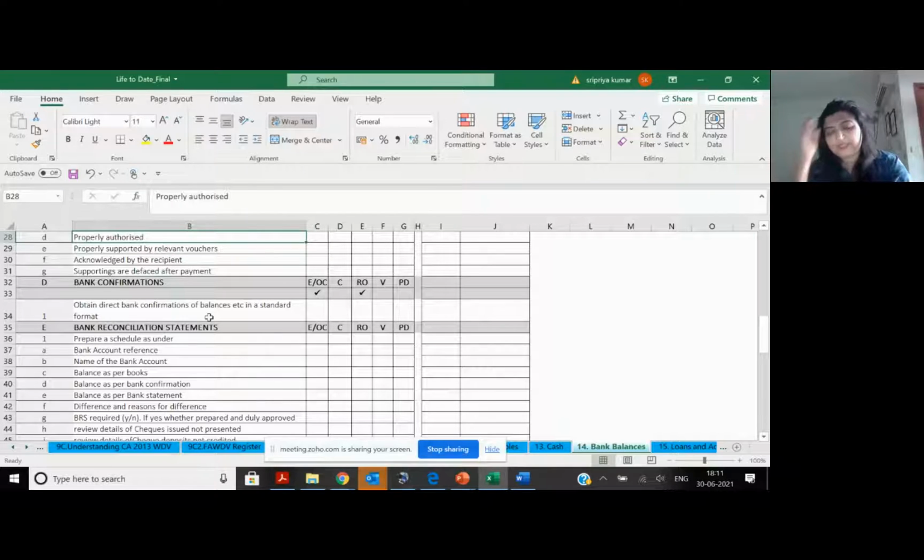Similarly, when you do a BRS, don't do it blindly. In this day and age, can you have a check issued not presented? Will somebody not present a check? Try and think about this. Similarly, check deposited not credited. Can I have something beyond 15 days, 10 days, 5 days? Impossible. Why would you deposit a check in a bank for it not to get credited? Just go one level lower.